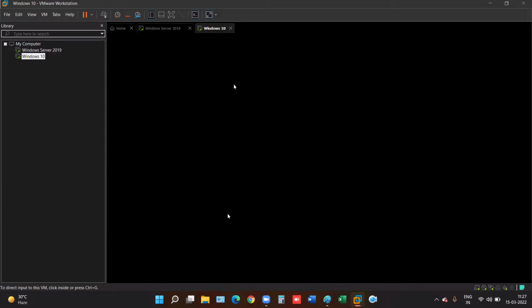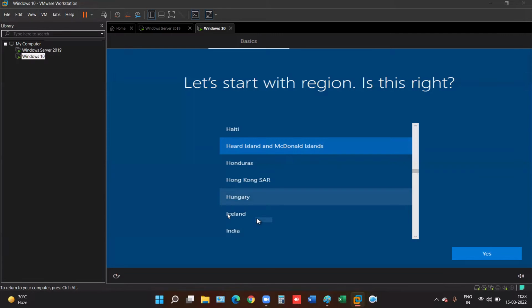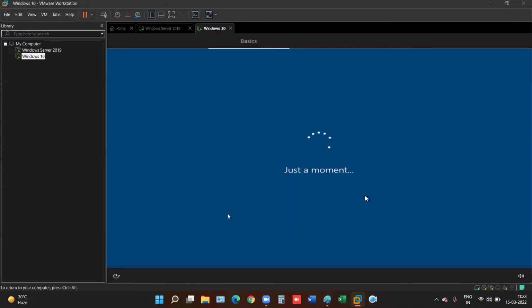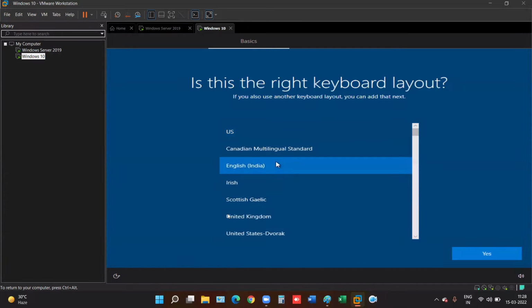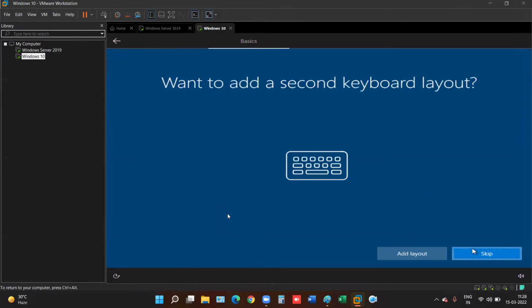I am showing a black screen. What do I press? Control. Click on India, click on yes. Click on English India, click on yes. Want to add a second keyboard layout? Skip it.